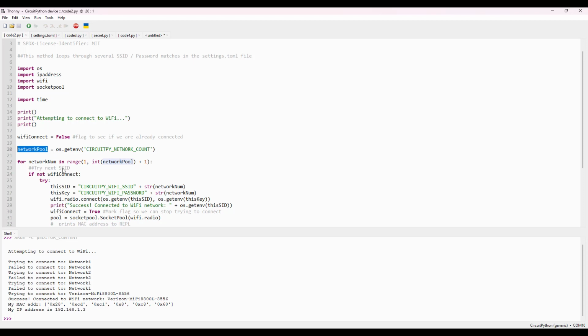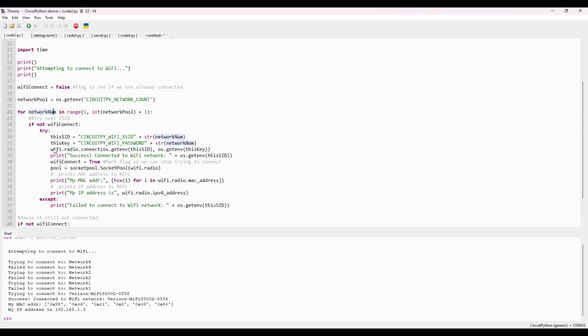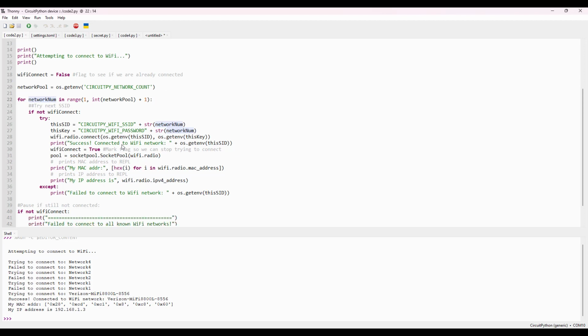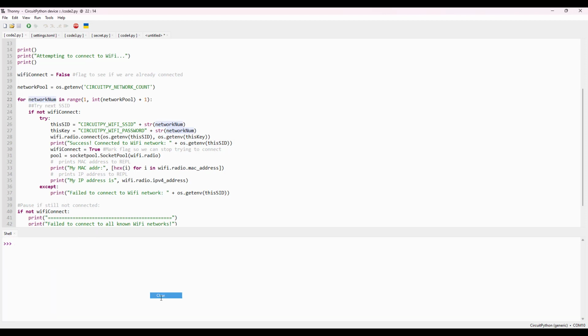And similar to our other examples, it's going to loop through, it's going to start with the first one, and it's going to loop through as many networks as you've told it to look for. And it's going to attempt to connect with the credentials from that settings.toml file. And again, if it's successful, it's going to set a flag to true so it can stop trying the next network. And it's going to tell you the MAC and the IP address. So just to prove that this one works, let's run this example.